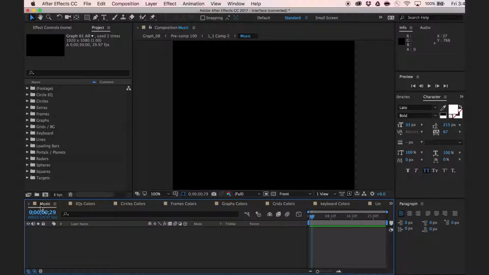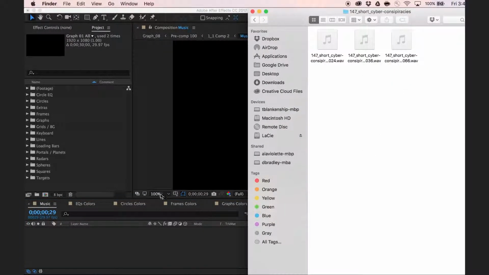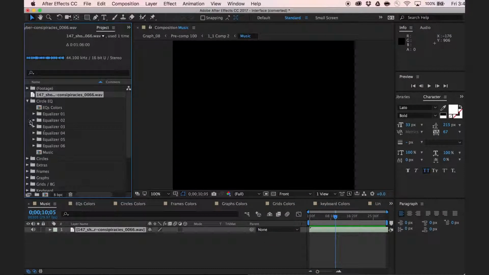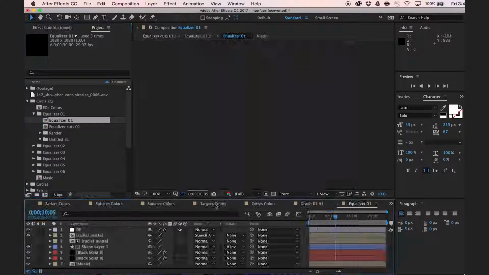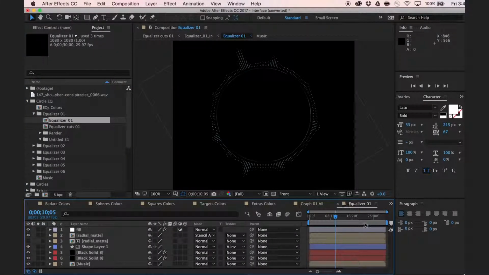Another cool thing is that we've added this music composition here. You can use this composition to drive the animation of some of your elements, like these EQs. All you have to do is drag a track into that composition. So let's drag this one right here, put it in there. And now the animation of these equalizer elements is going to go along with the music.